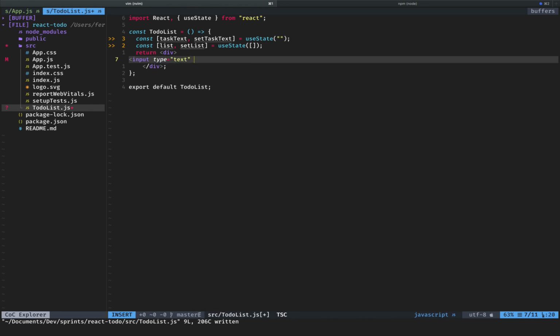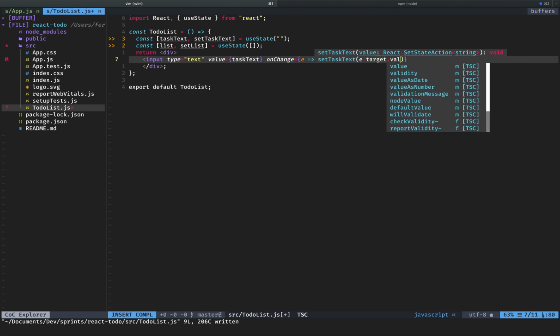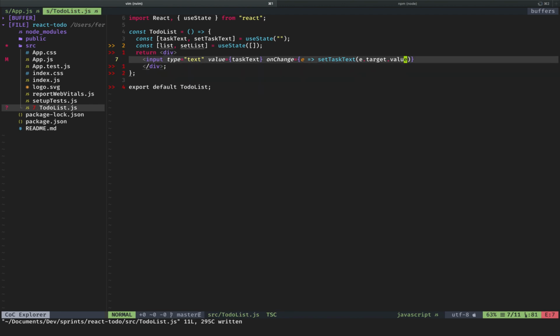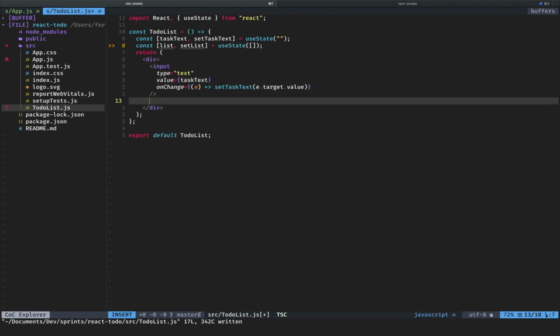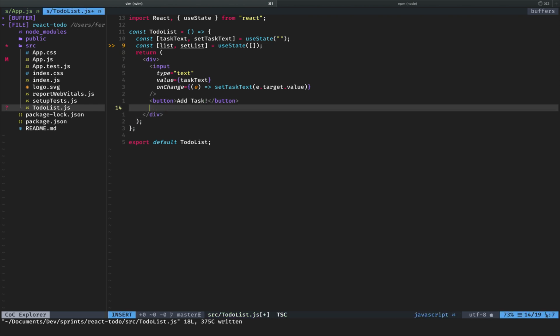Okay, got it. So now that this is done, we can go ahead and make a text box, an input field of type text, whose value is the task text, and it changes with respect to whatever value is being typed out in the input field. So this is going to be setTaskText of e.target.value. So this is going to take care of tracking the data in the input field. And we also want a button which is going to add a task to our list, right?